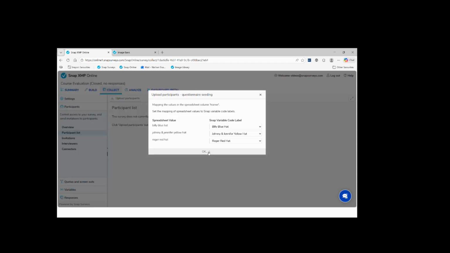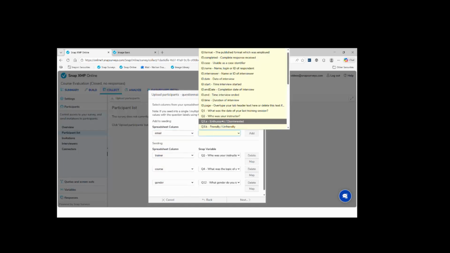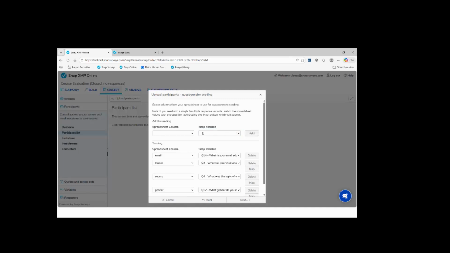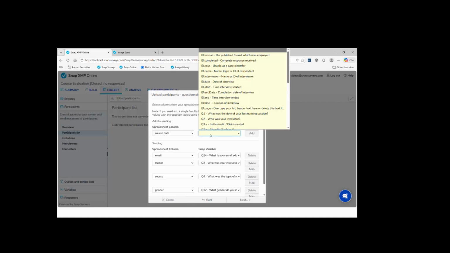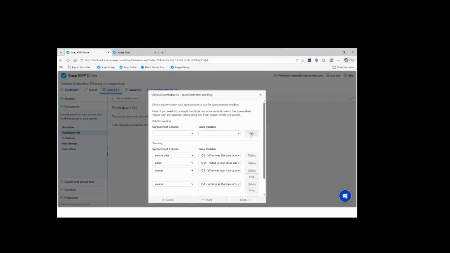We're now going to look at an open question. So I'm going to take the email address and map that against question 14, and also add the date of the course. It's going to go against question 1. Because these last two were open-ended questions, we don't need to worry about mapping any answers across, because the text will just automatically go from the spreadsheet into that open-ended question.